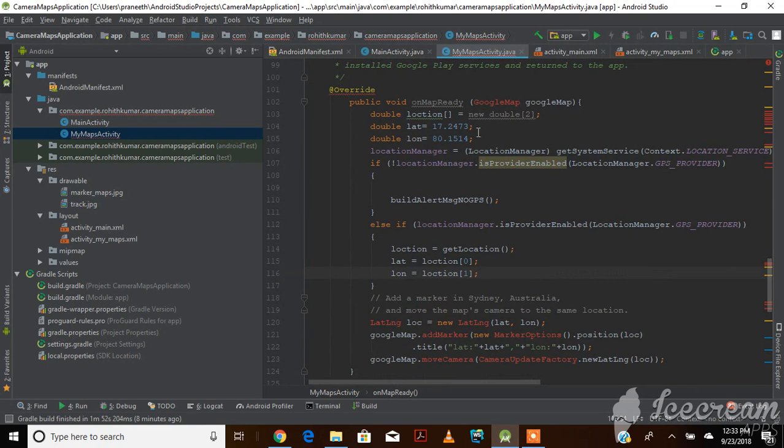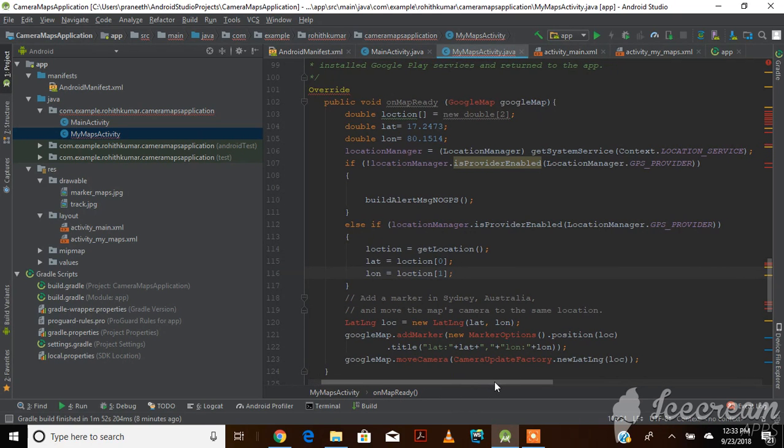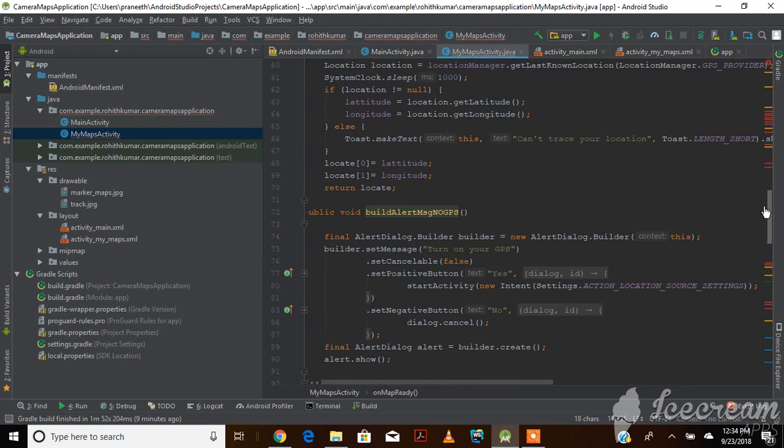I'm giving default values of my home location, which is in India. These are the latitude, longitude values of my city. Then I'm calling a location manager to get my system service from the location, and I'm seeing if my service is provided, if GPS service is being provided. If not, I'm calling a function called buildAlertMessageNoGps. So let's see what this function does.